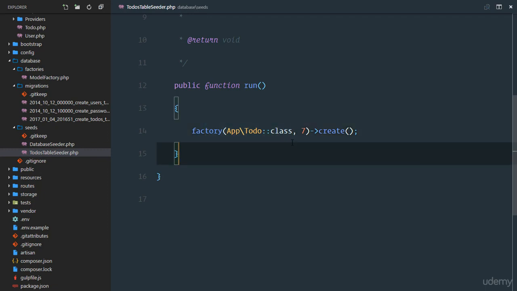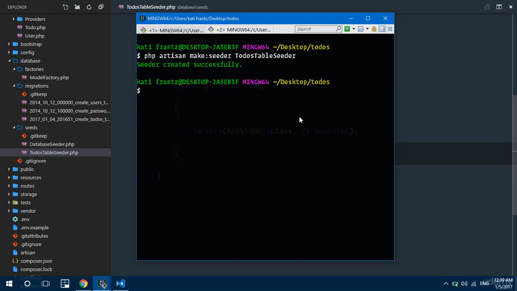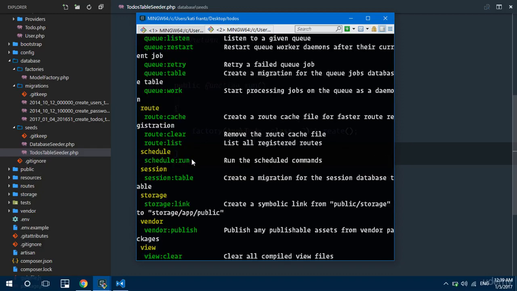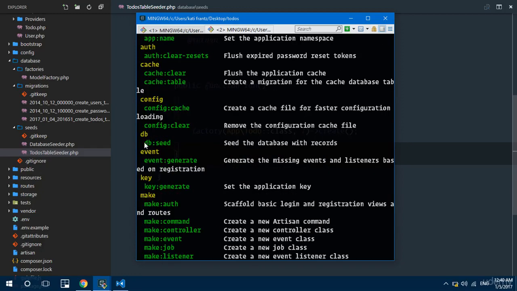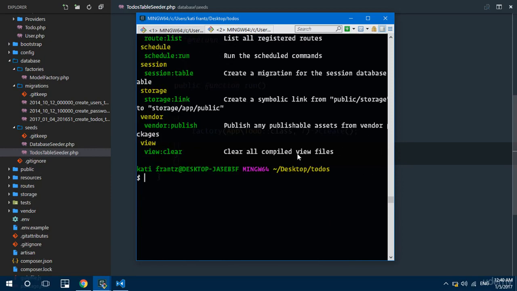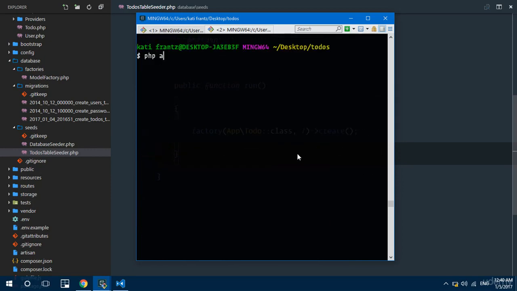Now I'm going to show you how to run this seeder. If we run php artisan again, we discover that one of the commands we have is a database seed. So we say seed the database with records, so with our dummy data. So let's run php artisan database seed.